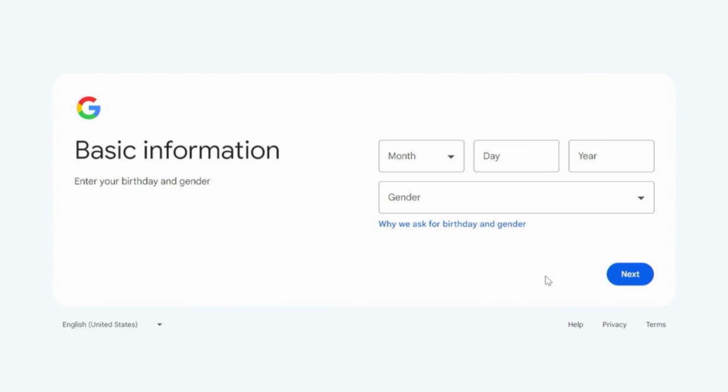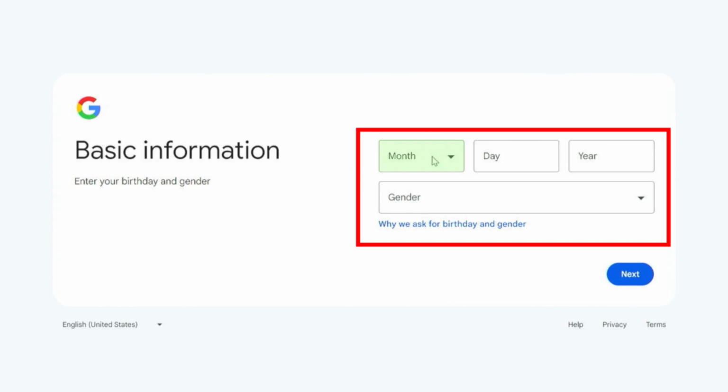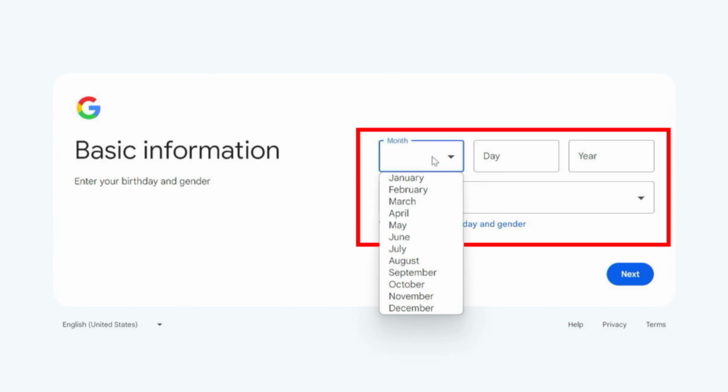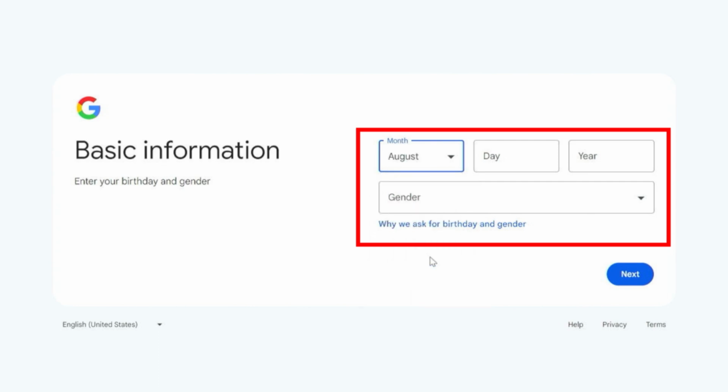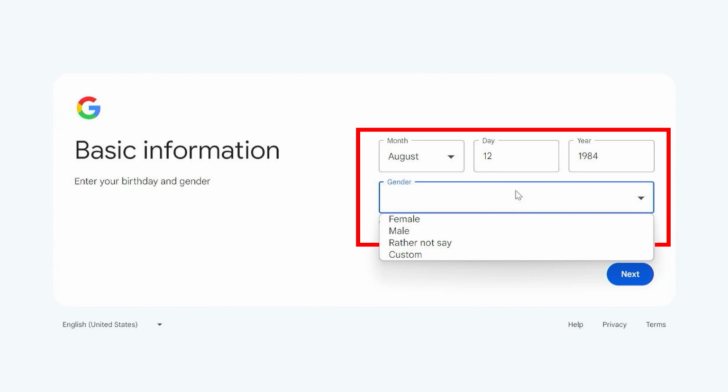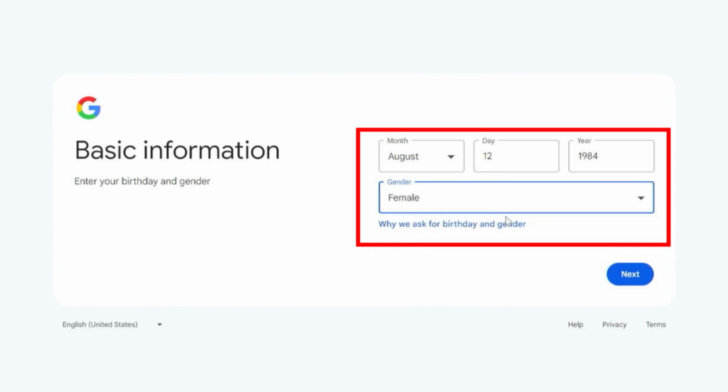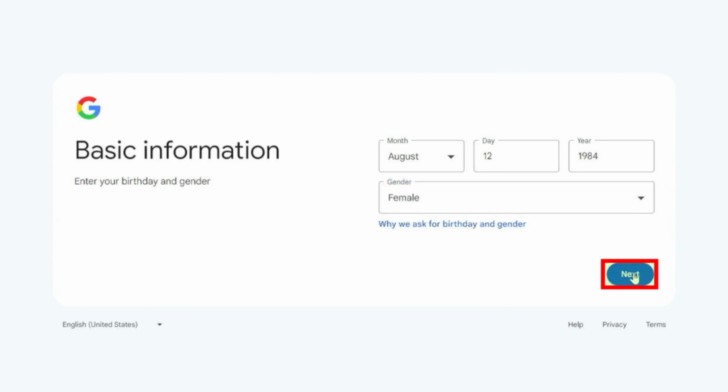It will then ask you for your date of birth. For Google, you must be over the age of 13. Click on the Month box. This will bring up a menu that shows all of the months of the year. Select your birth month. Then enter the day you were born in the Day box. Then enter the year you were born in the Year box. Then it will ask you for your gender. Click on the box and select your gender. Then click Next.